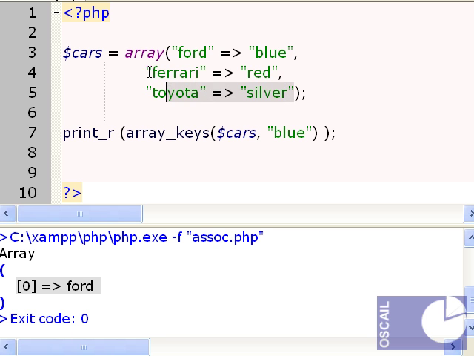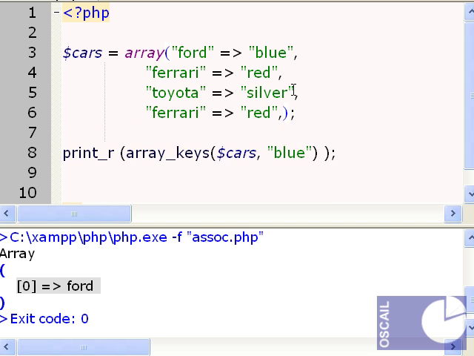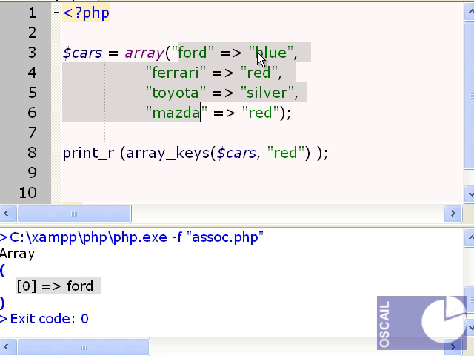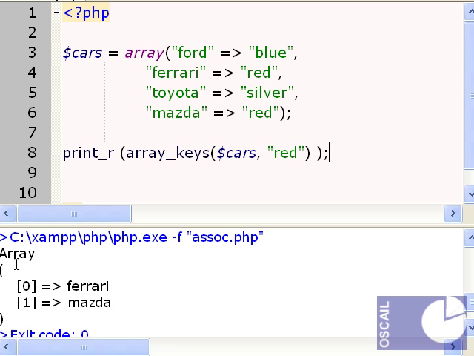Now suppose we added another car. Let's add back in the Mazda, and let's call the array_keys function. Let's pass it the cars associative array, and let's pass it the color red as a value, and let's see how many keys here have that color red. So basically we're just checking this column of data here to see how many have red in this column. Let's have a quick look, and we get Ferrari and Mazda, so that's an array with 2 elements.